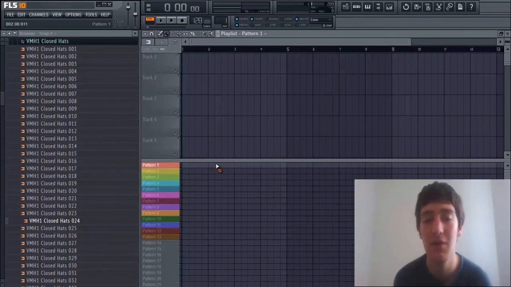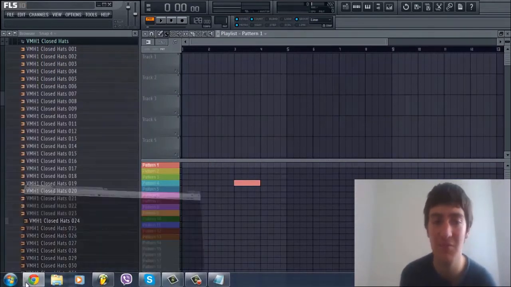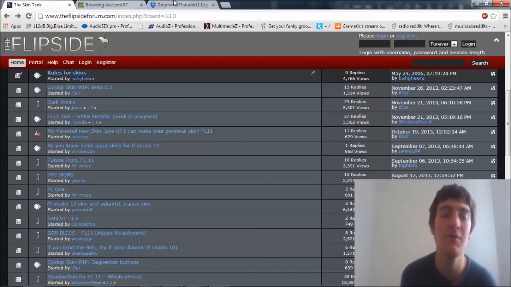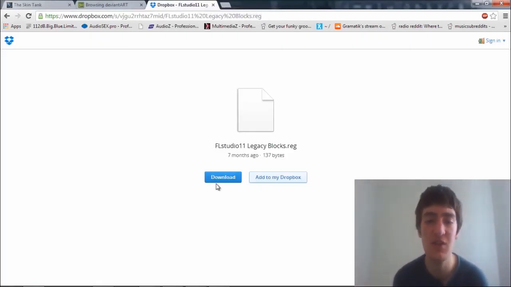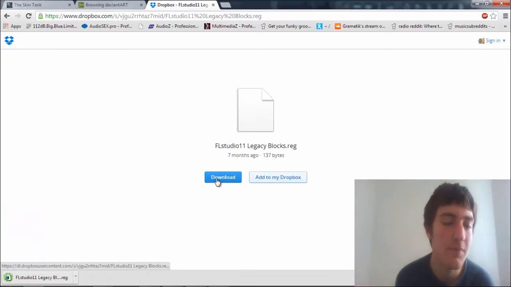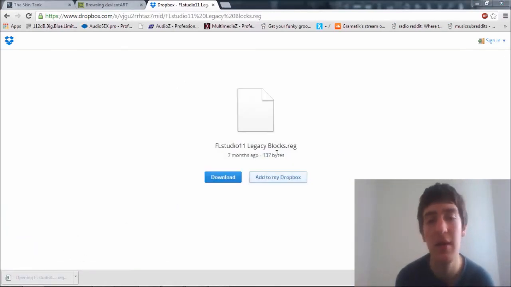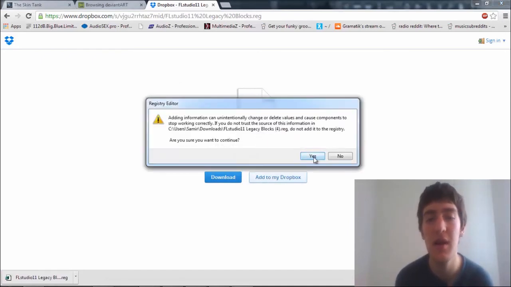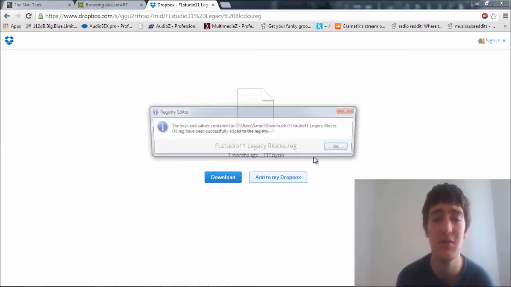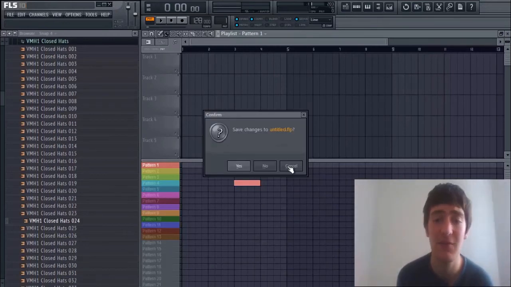Very helpful. So you might think, well, wait, didn't FL Studio stop the blocks? Well, I've got good news. If you download this reg key, which stands for registry file, open it up, run it, allow it to run, and change the values. Yes, are you sure you want to continue? Yes, no harm, I swear. I've just installed it myself.